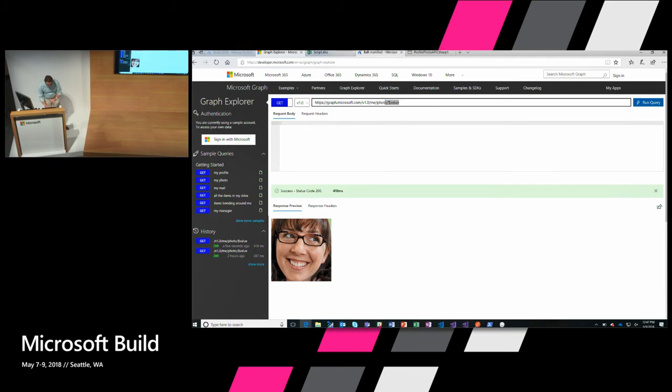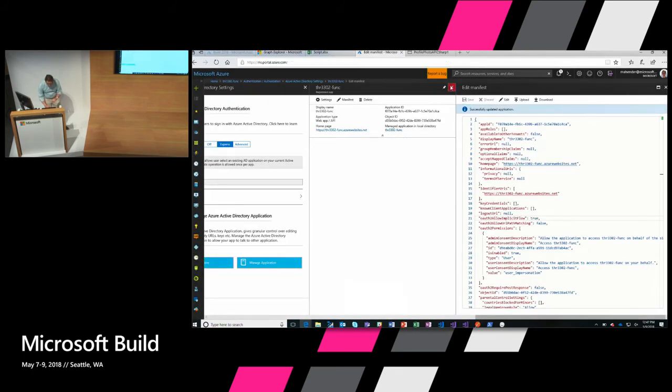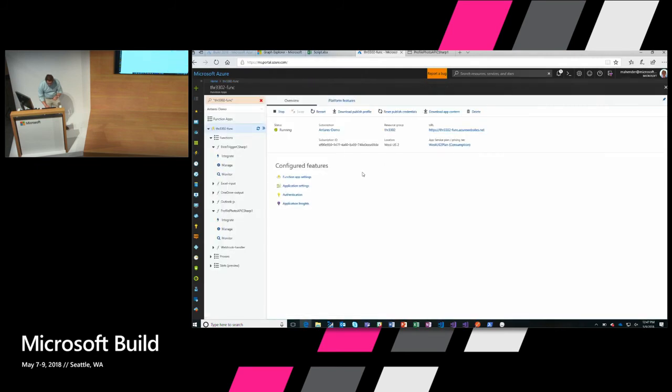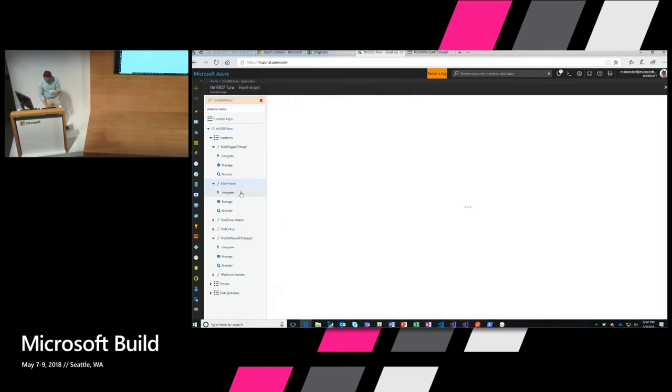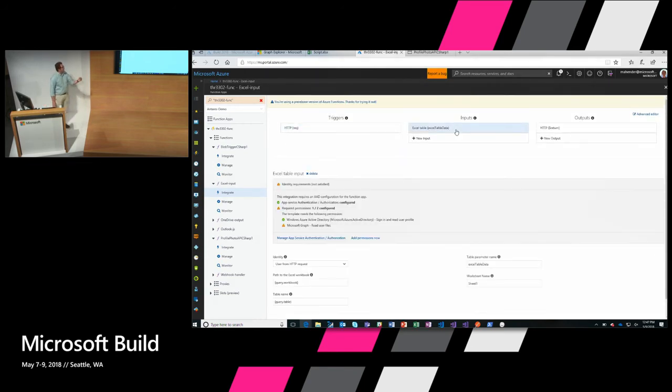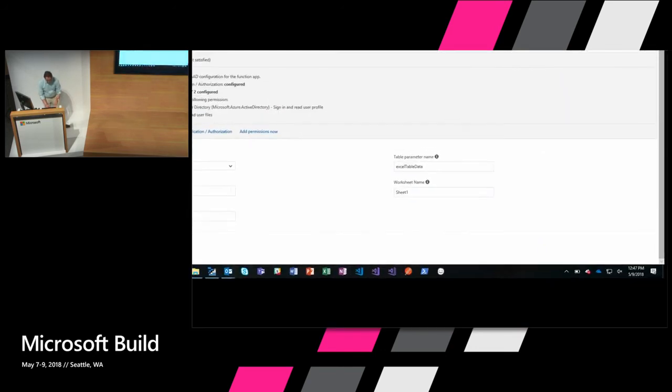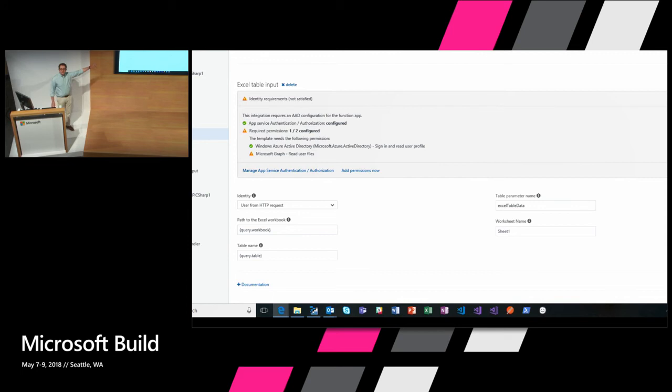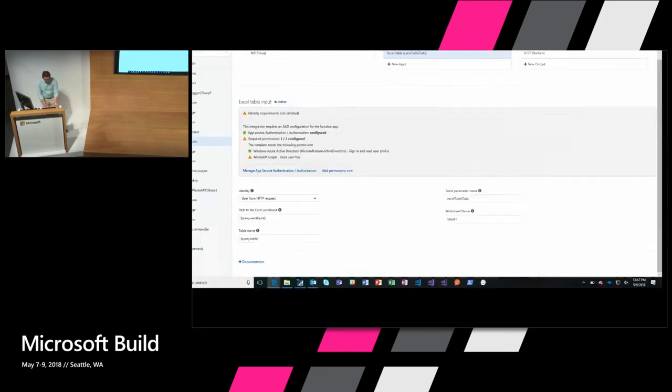So we'll jump back over to the portal and work through our next setup. What I'm going to show you is just reading data. So very quickly, I'm going to jump over to the Integrate tab and show you this Excel function I have. Again, we have Excel bindings, and you'll notice that all of a sudden, I'm getting a warning. Why am I getting this warning? Because I need more permissions. I need the permission to read user files in OneDrive. So we'll have to get that.